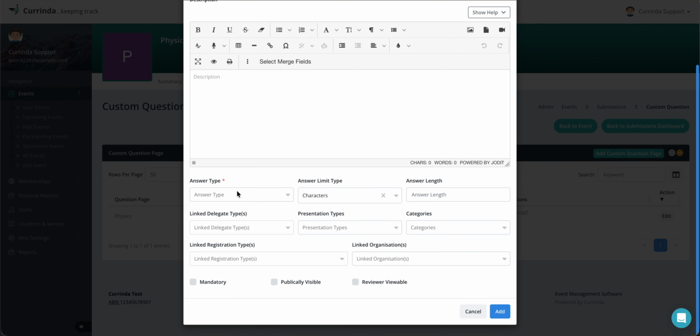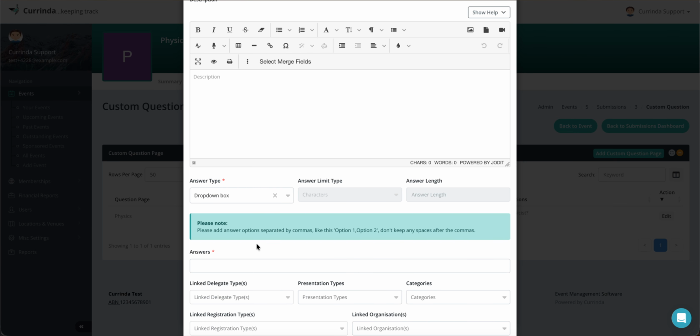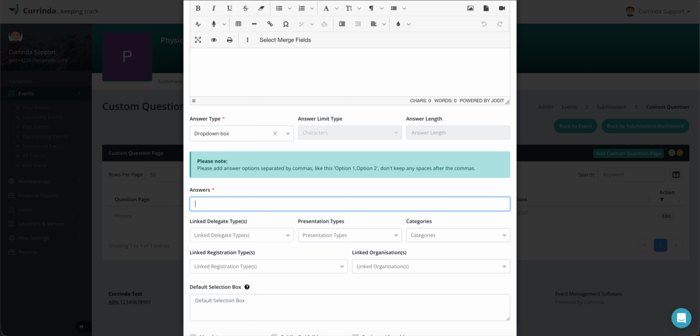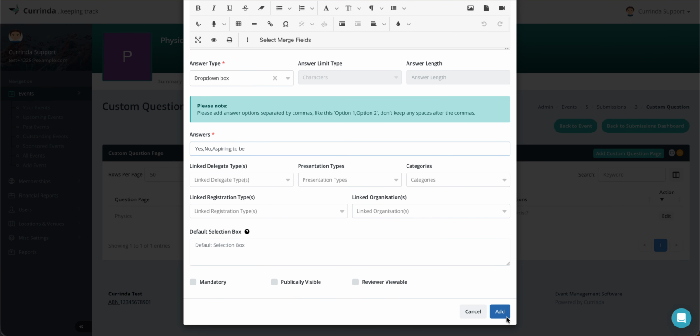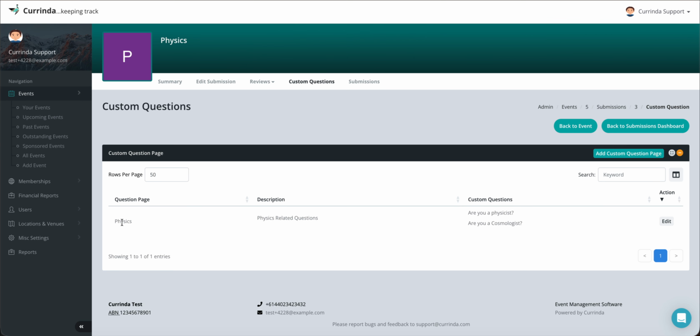and let's say the answer type is now a drop down box which says yes, no, and aspiring to be. And let's save this as well and save those changes. Now when we go ahead and submit a paper into this physics section, we'll be able to see these custom questions under the page physics.